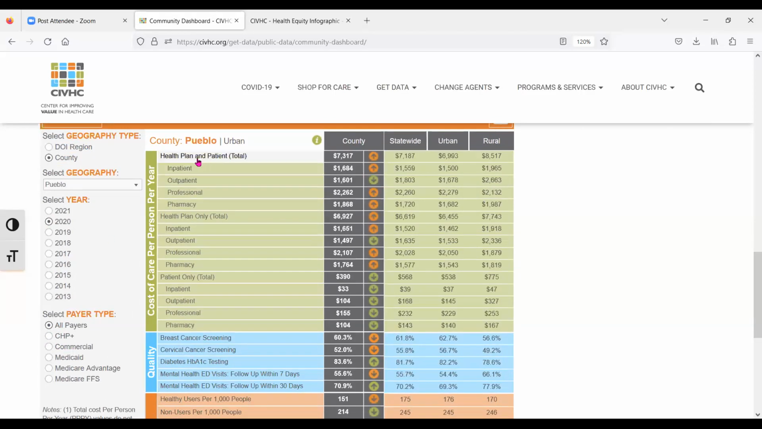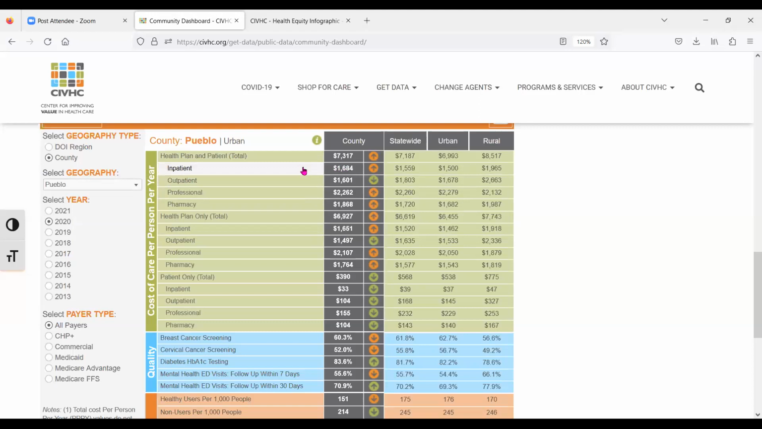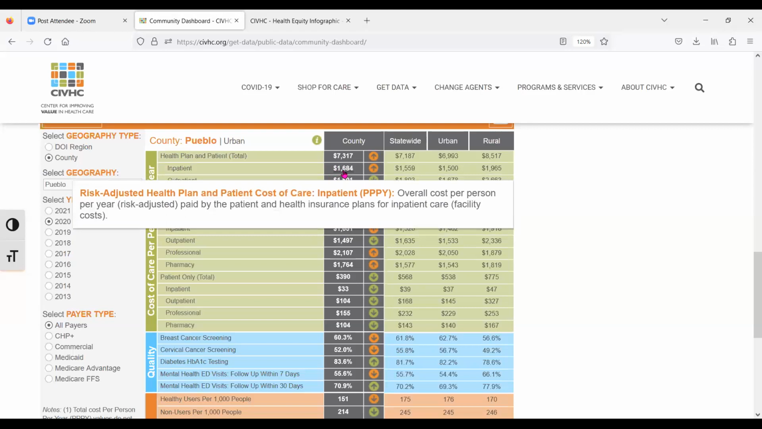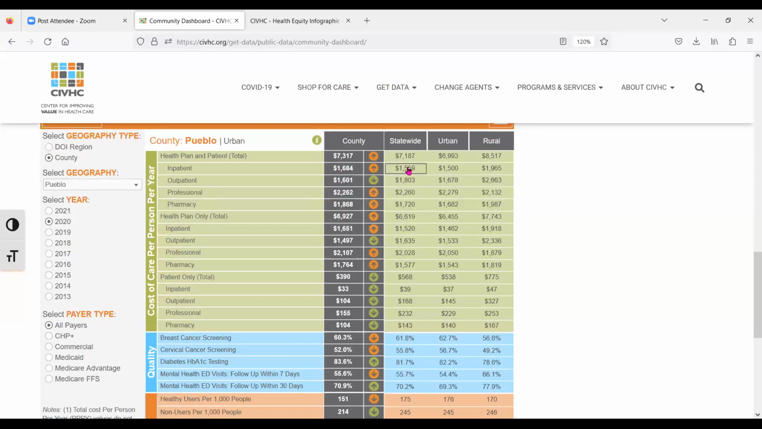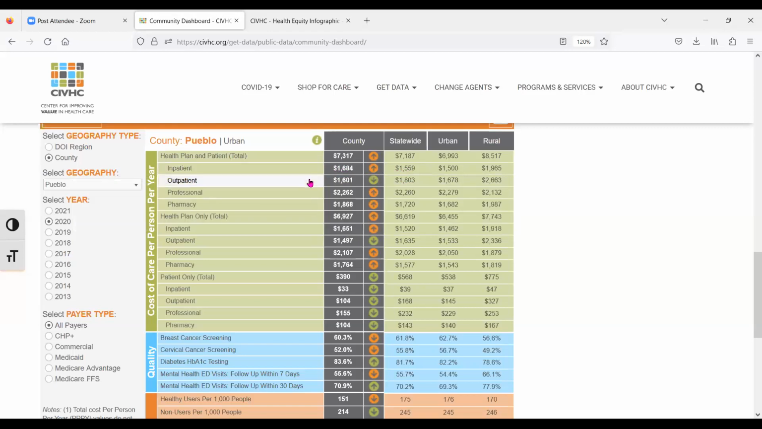You can look at this, which is health plan and patient total cost. So you can see inpatient, outpatient, professional, and pharmacy. So you could start to dig into, well, maybe folks aren't using as much inpatient services. It looks like actually inpatient is higher for Pueblo than the statewide average. This is what this little orange arrow up indicates. Their outpatient is lower. Professional is higher and pharmacy is higher. So that's not going to give us a ton of information there.